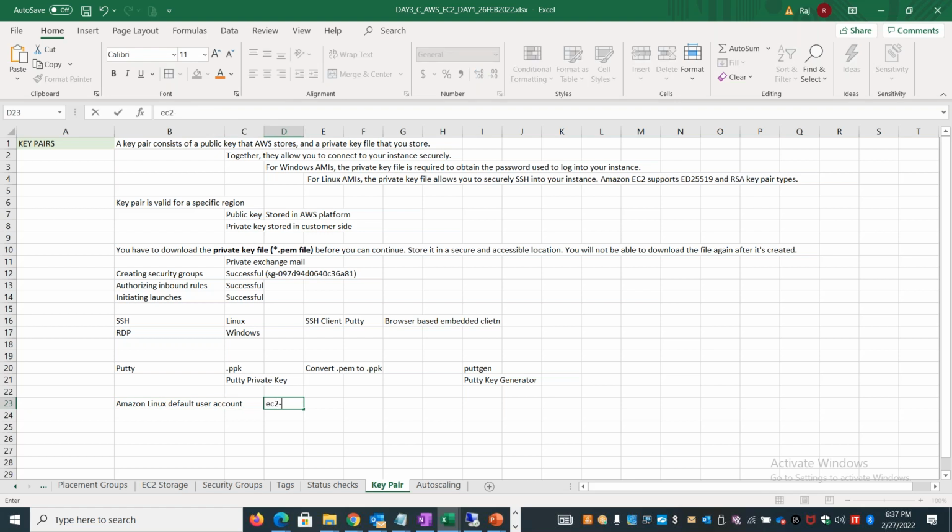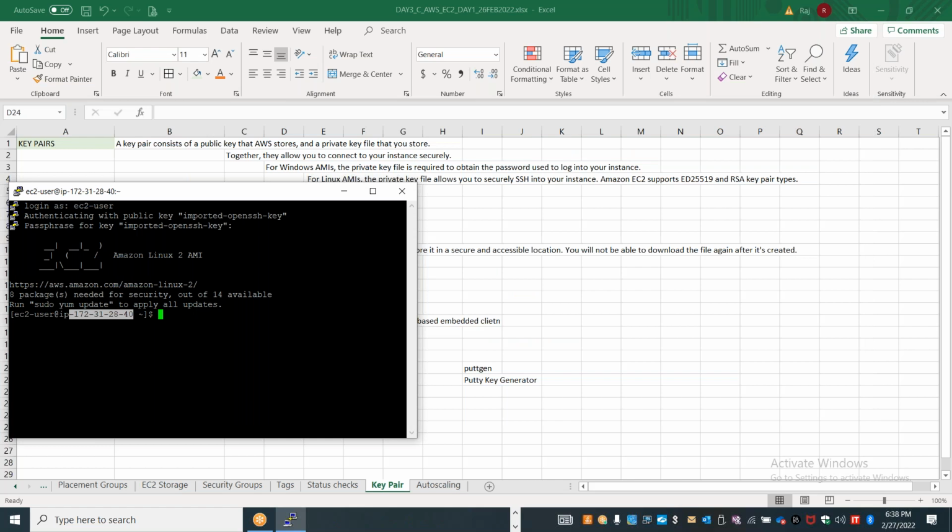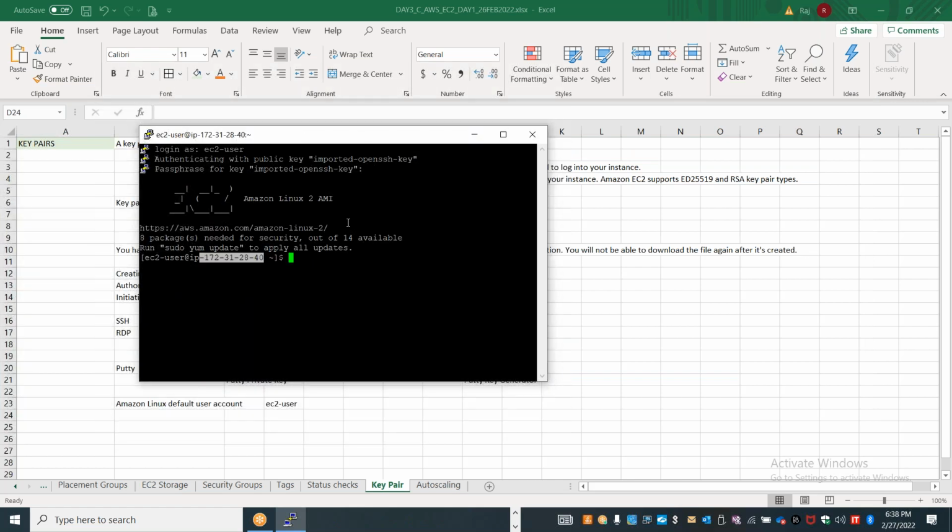Stan, it does not ask for root credentials, all those things. It just passed with the key which we have created in the PuTTY session, right? Correct. It asked for the key and also it asked for the login ID.